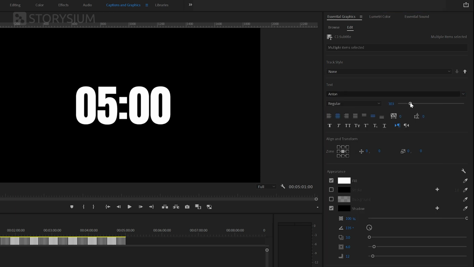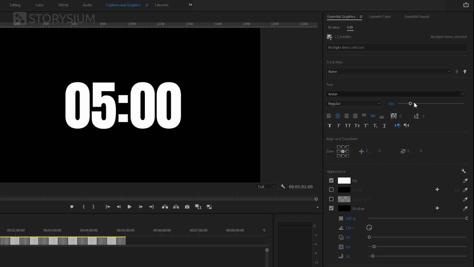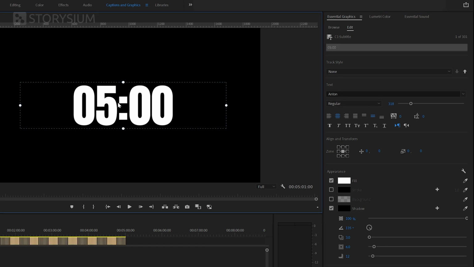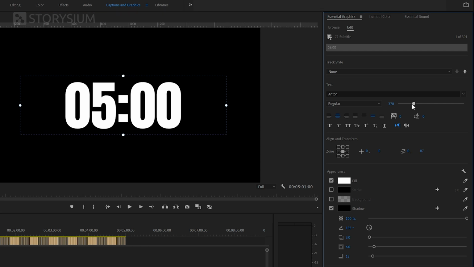You should also know that if you increase the size of the text a lot more, then it will be invisible. And that's because every subtitle has a text box. The text cannot be larger than the text box or it will become invisible. A simple solution would be to select the text and then increase the size of the text box.